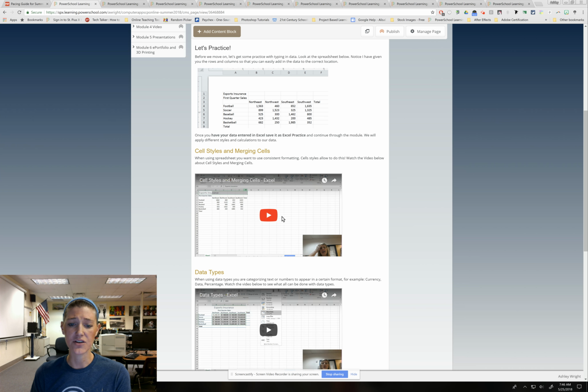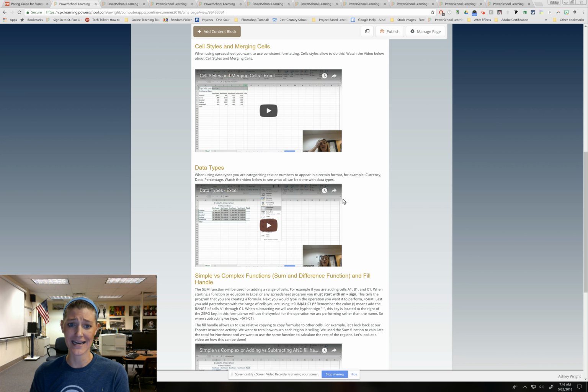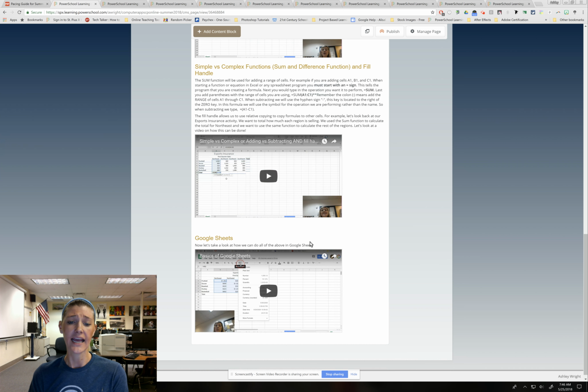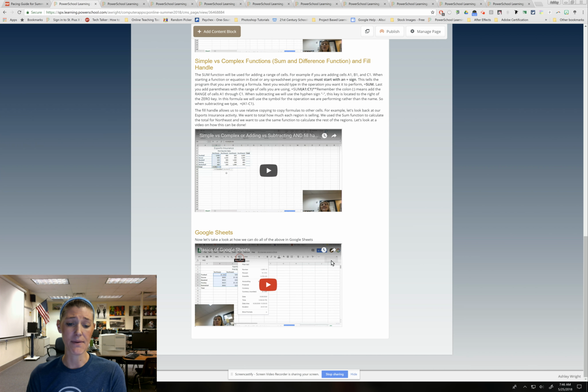Then you'll go over to cell styles and cell merging with that data that you entered. You'll go over data types with that data that you entered. You'll go over how to add and subtract. I specifically write this out, but also go over it in the video. You want to make sure that you're using that throughout the module because that's the way I expect you to add and subtract. And then you'll notice at the bottom, I do have the Google Sheets basics.